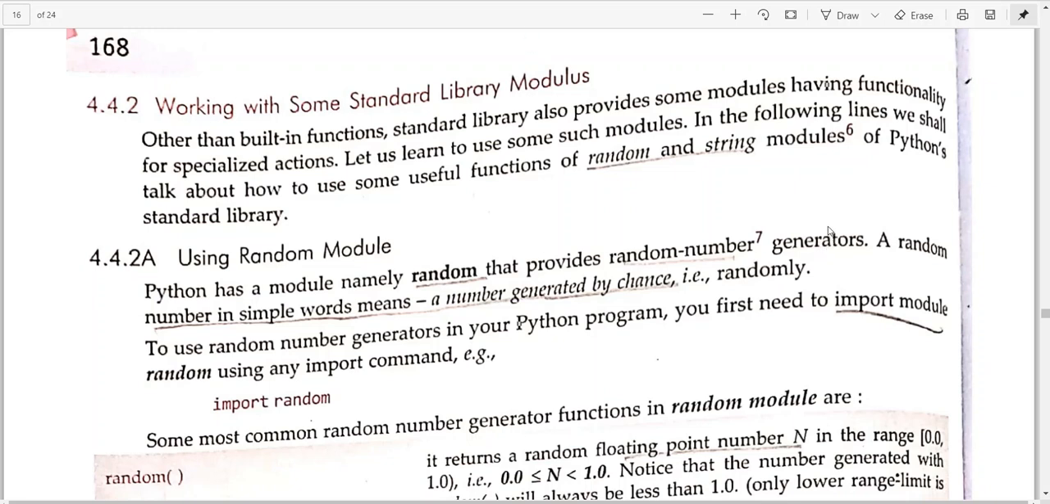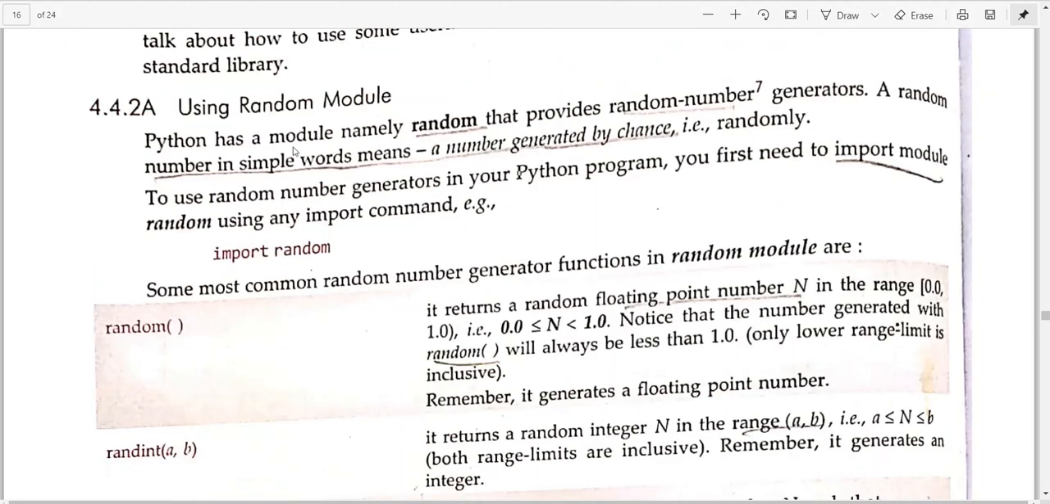Okay, so we were reading chapter 4 and now we will be studying this topic. The name of the topic is working with some standard library modules. Okay, so today we'll be focusing on the random module. So in Python we have this random module that provides us the random number generations.